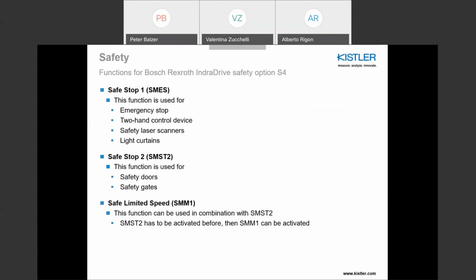Now the use of these single functions. SMES is used for emergency stop, two-hand control devices, safety laser scanners, more or less the same as light curtains, and the light curtain itself. Safe stop 2, SMSD2, is often used for safety doors, safety gates, and I explained it already, SMM1 is always only used in combination with SMSD2. This needs to be activated. Then you can additionally activate SMM1 to move the spindle with slow speed.